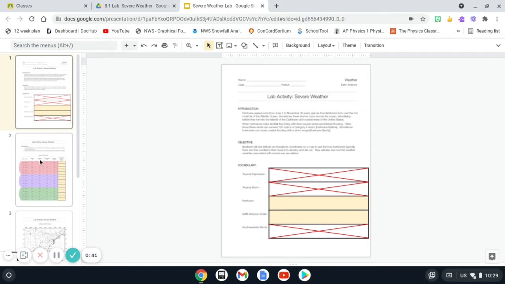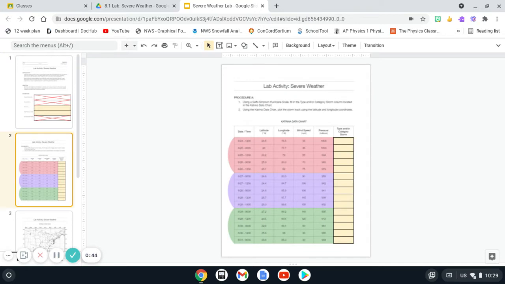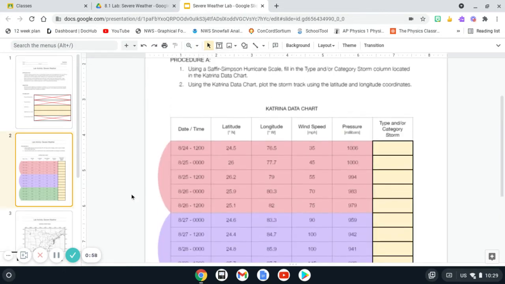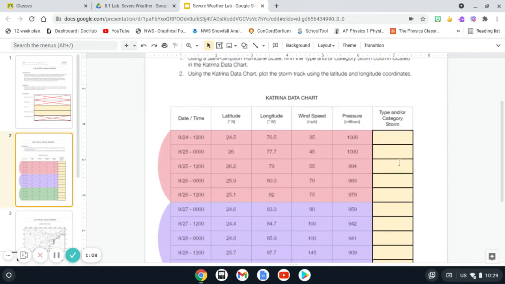Page 2 gives us some data about a pretty severe storm, which was Hurricane Katrina. And I think the best thing to do for this is to zoom in. So you can go up here to this tab, and I would usually just zoom in to about 100%. And let's just take a look at the directions. So use the Saffir-Simpson hurricane scale, fill in the type and or category storm column located in the Katrina data chart. And that's going to be over here.